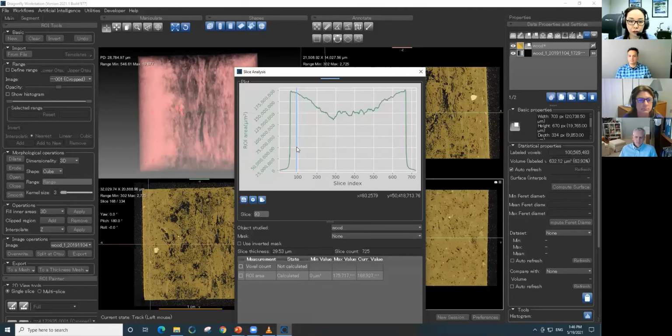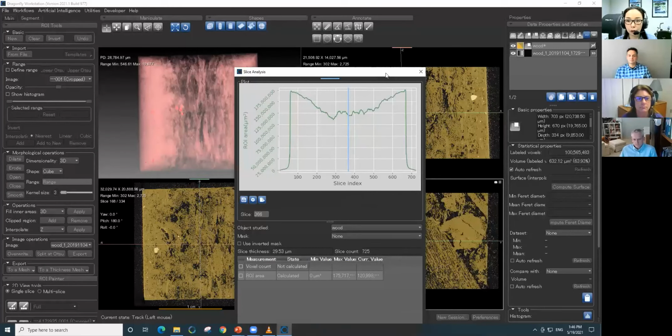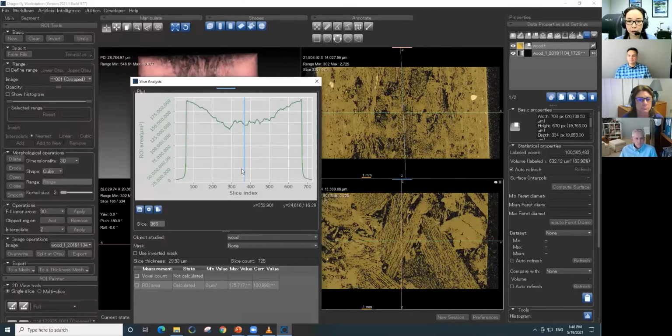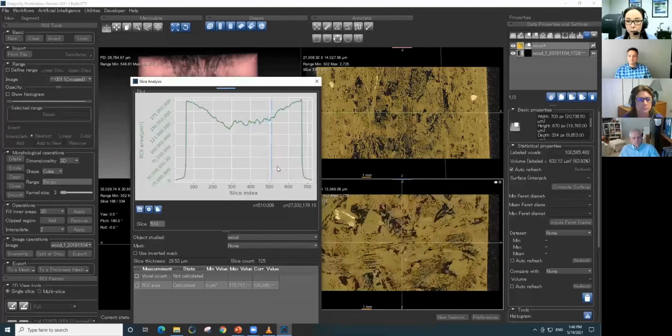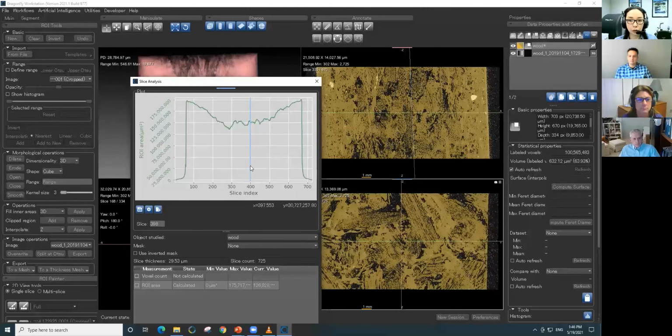Towards the surface, you see very high packing density. And when you come to the middle, you see a lower number. You can also see this slice changing corresponding to where this line is. So this is a very convenient way to see one parameter changing across one particular axis.